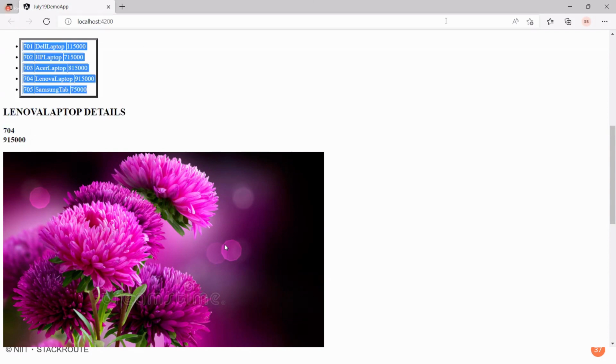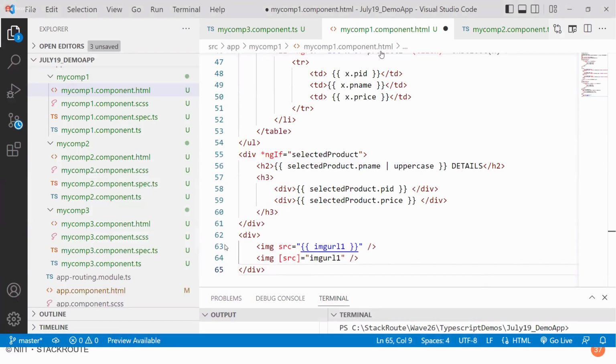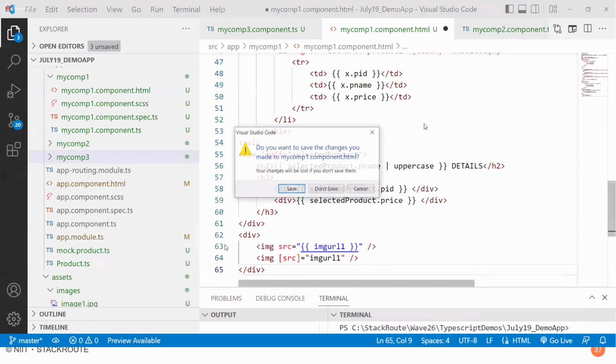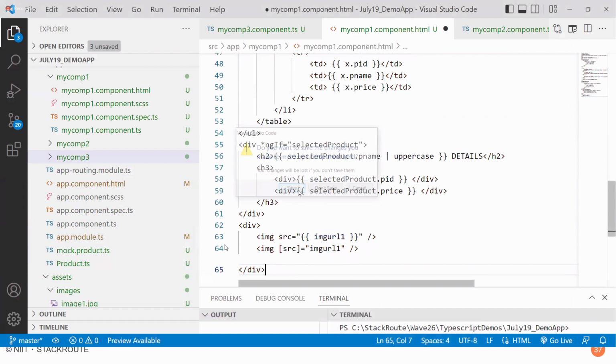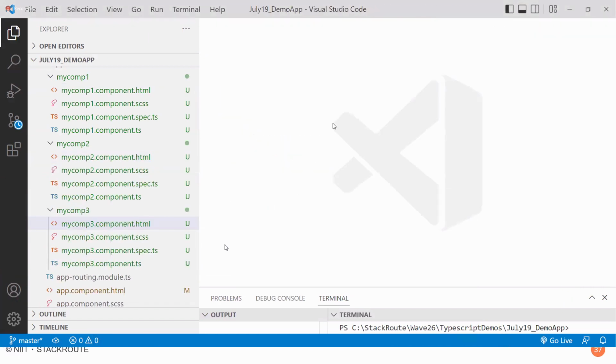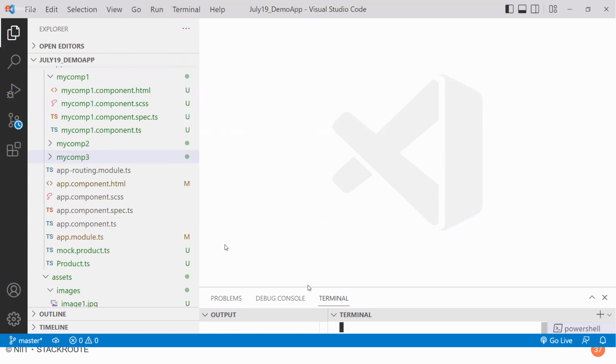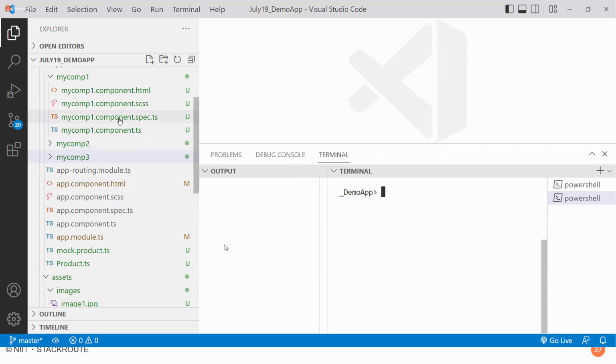Shall we give a try? Nothing new. Whatever we discussed yesterday morning and in the afternoon, we are going to combine now. I'm not going to disturb component 2 and 3. So let me create component 4. Why component 4?